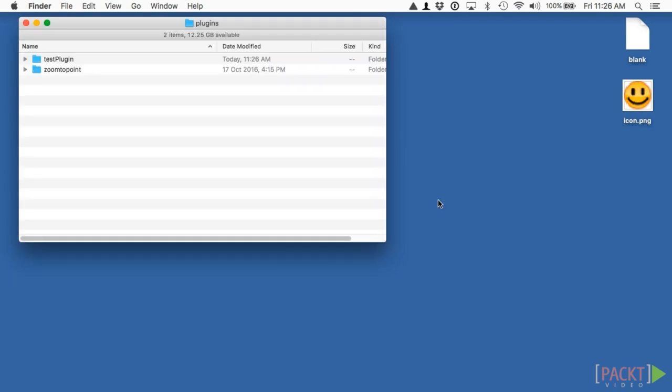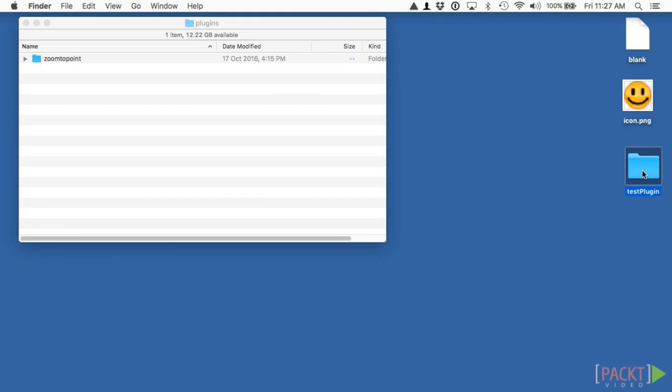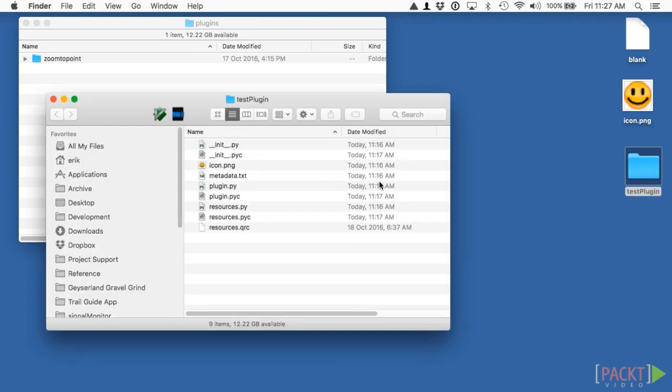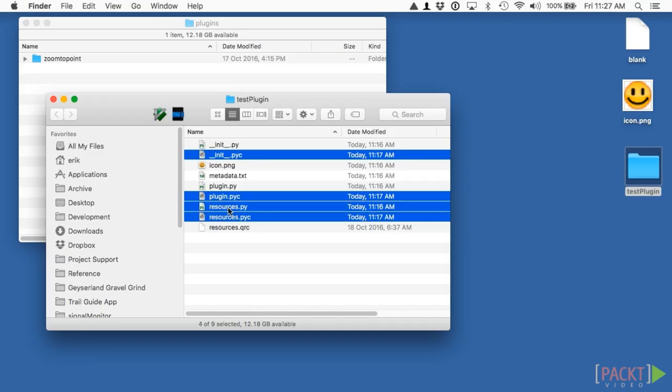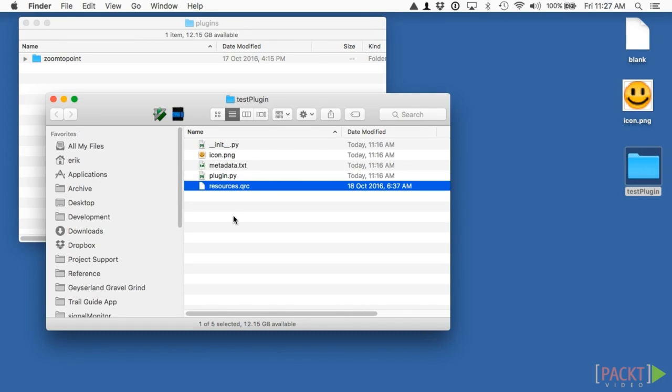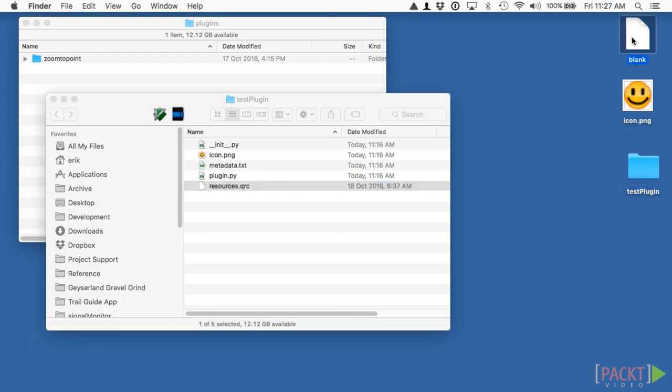Now let's remove the temporary files that aren't part of our plugin source code: PYC files, and also the resources.py file, which is compiled out of the template file. So we'll get rid of those files. Now we're going to create a new file, which we call makefile.